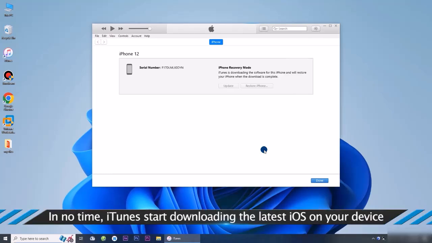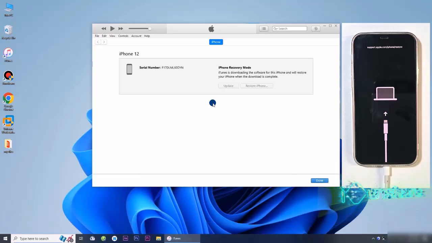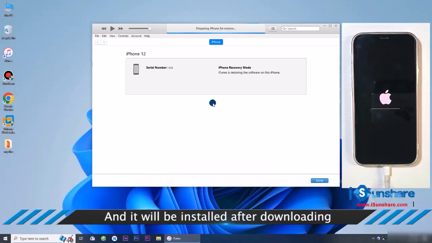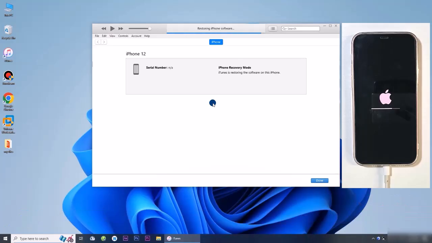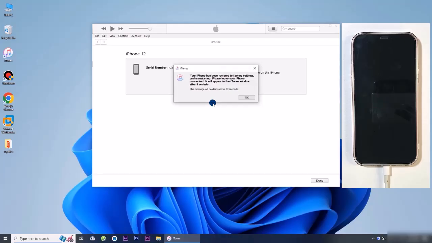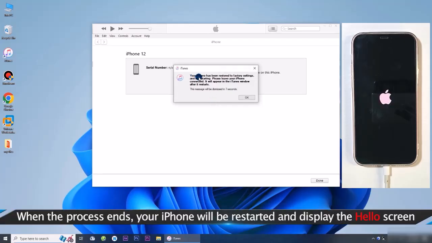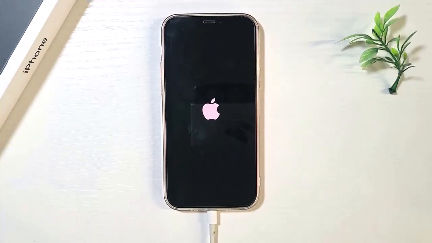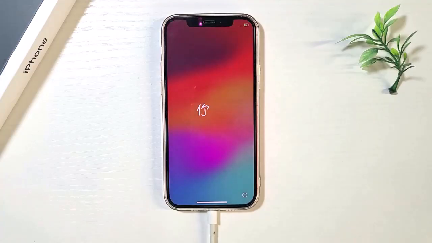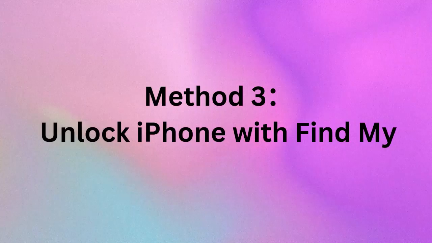Well, iTunes is downloading the firmware package and restores the iPhone to factory settings. Alright, your iPhone has been restored to factory settings. And it restarts on the Hello screen.